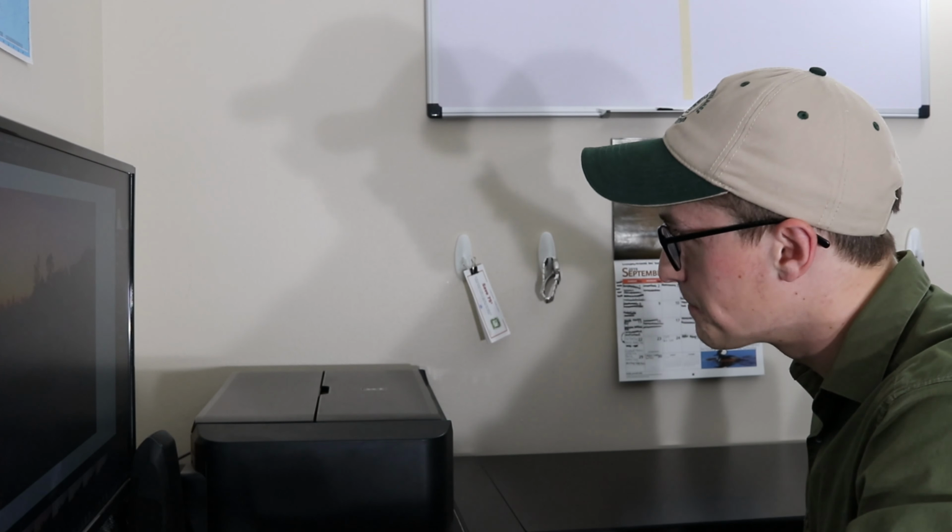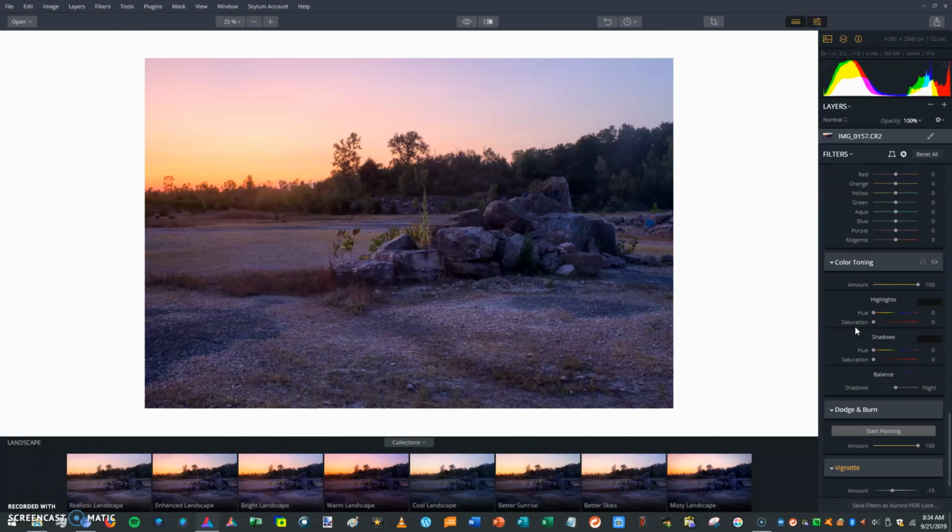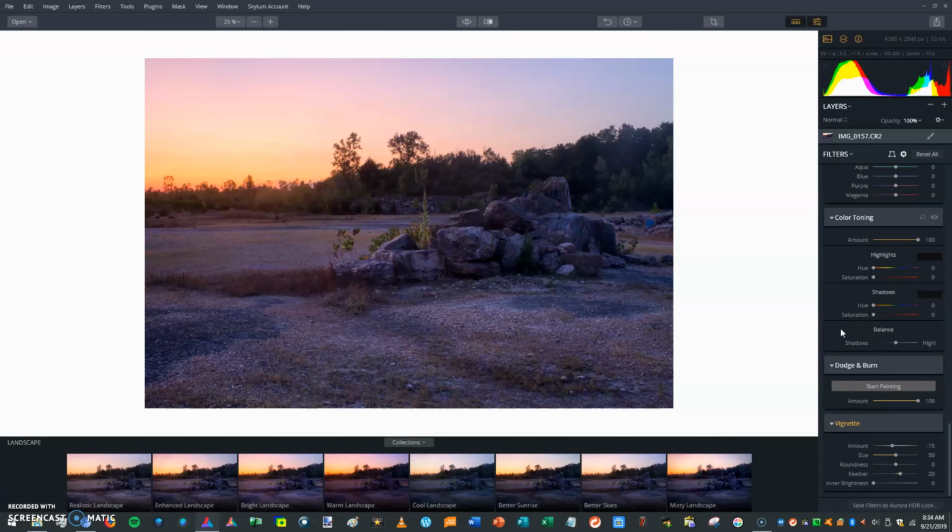Because it's just the colors. I mean, it's just got this really alluring quality that I really like. But I don't know, sunsets, I just love doing them. I love photographing them, love being around them.